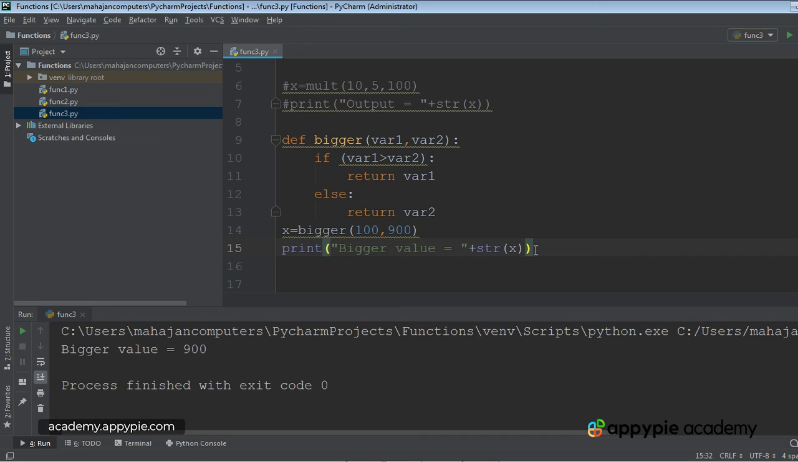But a word of caution, always remember, from a called function you can return only and only one value. You cannot return more than one value.